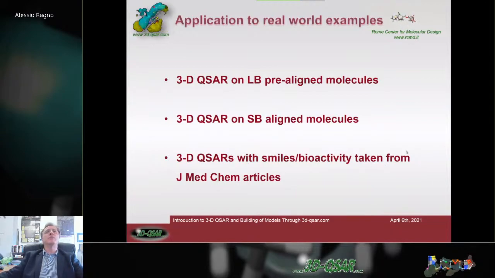So now we are going to jump into how to make 3D-QSAR with ligand-based pre-aligned molecules, to make 3D-QSAR with structure-based aligned molecules, for instance, a data set of co-crystal structures, and to make 3D-QSAR with molecules taken from freshly released articles in JMedChem.